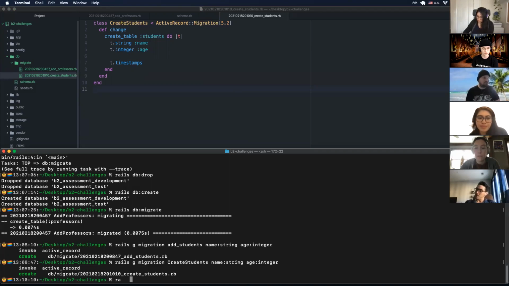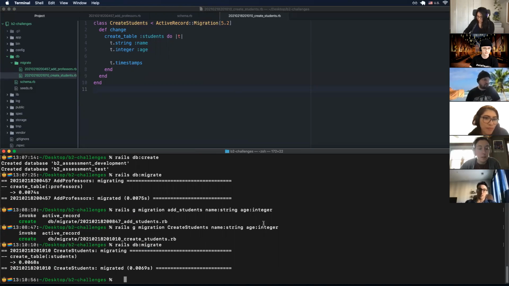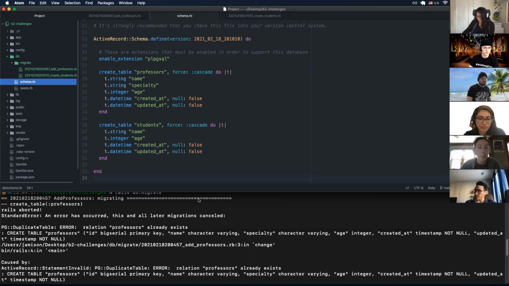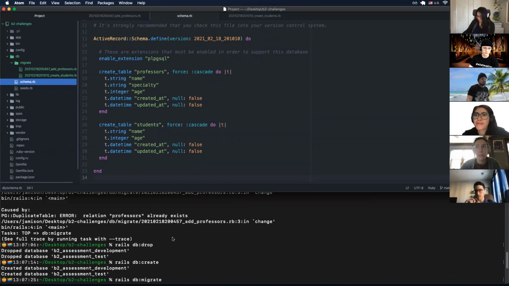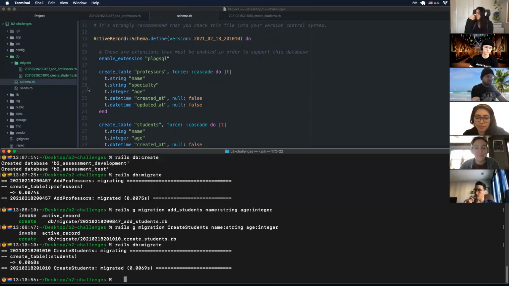I'm going to try migrating. Excellent. Okay, look at the schema. Now we have our name and age on students. Okay, and so then this is where it starts to get a little bit more challenging, right? Because we have a many-to-many relationship. And that means we're going to need to have a join table, and I'm going to do that by, let me see if I can remember the syntax the first time.